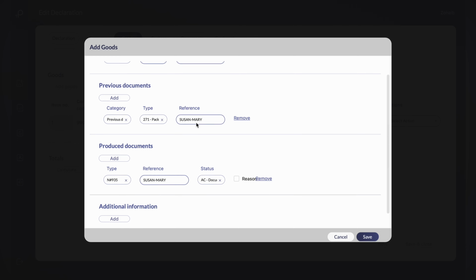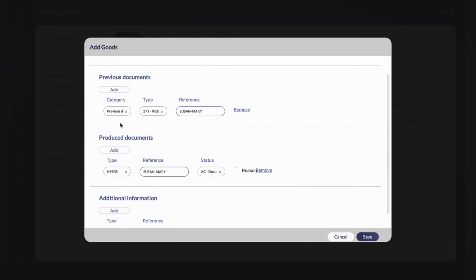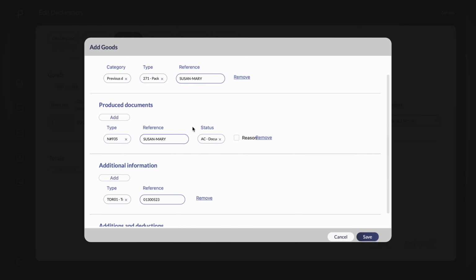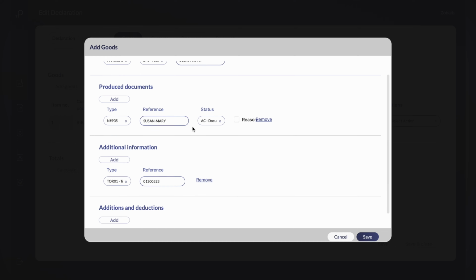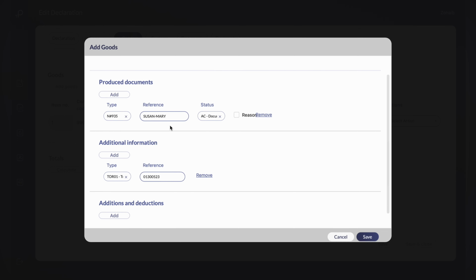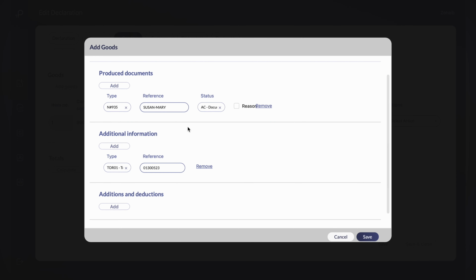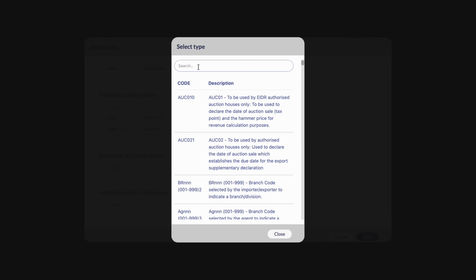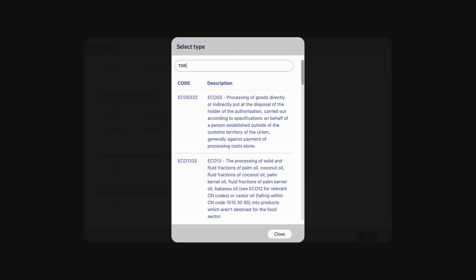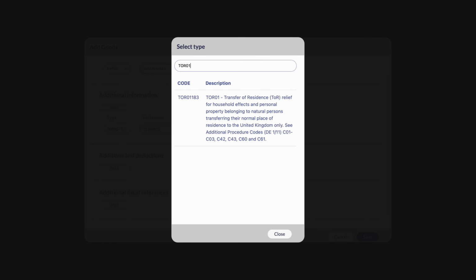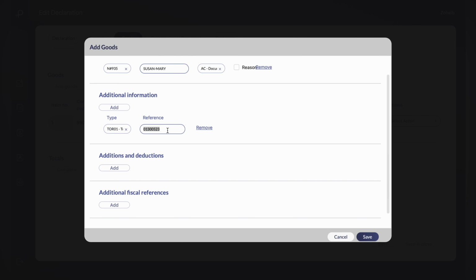We can then enter the package's information and select the document we will be attaching, e.g. invoice. The produced documents section is for any special conditional statement that may apply to this import. Finally, we can enter the TOR01 details in the additional information section. You will select TOR01 from the drop-down menu and enter the reference number in the field provided.